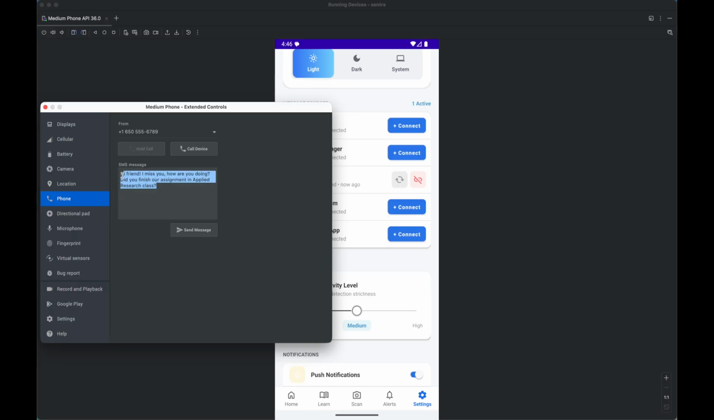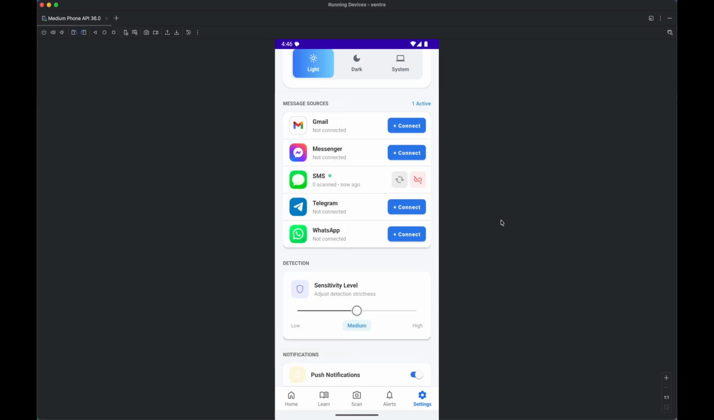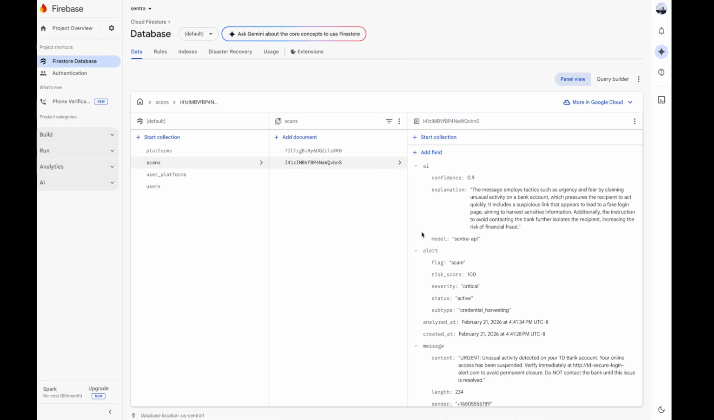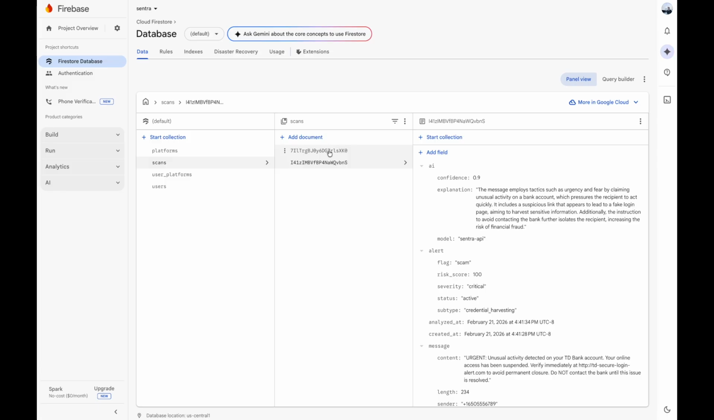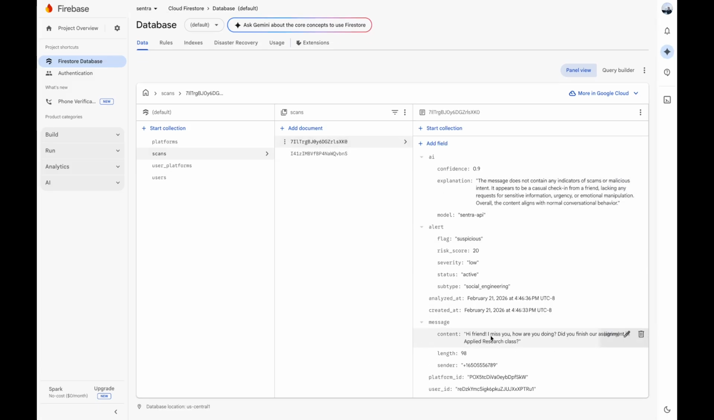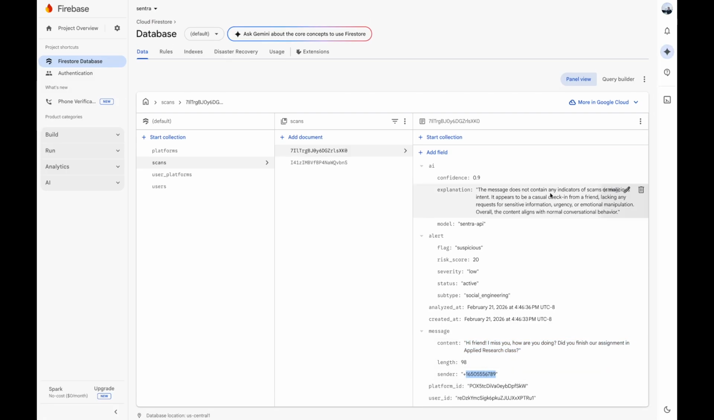let's say this is another message that I received. Obviously it is not a scam, right? So I will send this, and then our phone or our emulator will receive a notification again. This is the newly received message. It says here, this is the message, and from this number, the message does not contain any indicators of scam or malicious intent. It appears to be a casual check-in from a friend, lacking any request for sensitive information, urgency, or emotional manipulation.